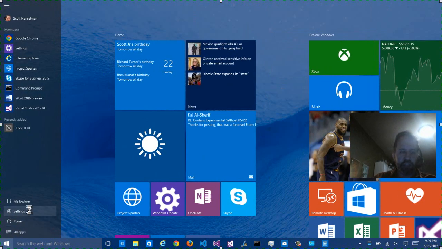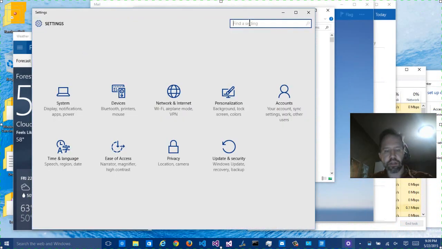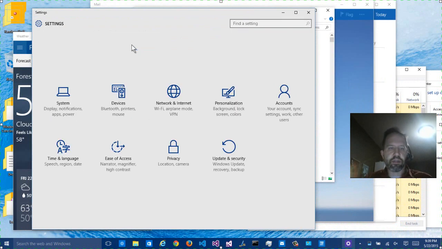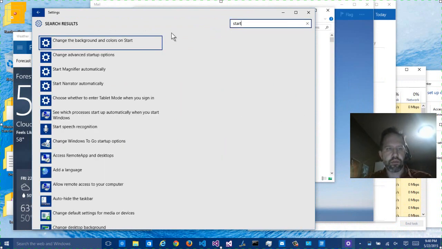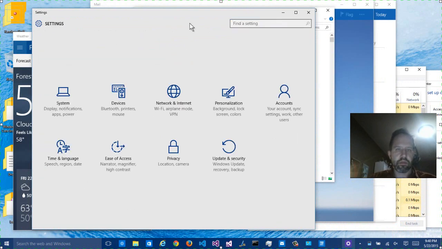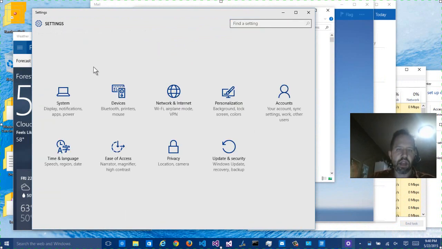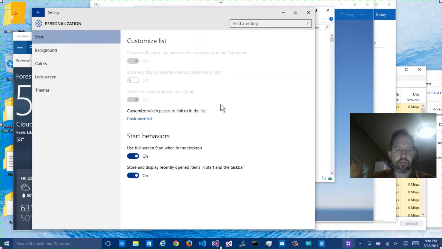I'd really like to be able to change some options. I went into settings and I searched for start and can't seem to find... That was weird. Start. Yeah, see, here's another example. There's just little weird things like this. You type start, I'm clearly clicking on that, and then I'm back here again. Not sure what's going on here.